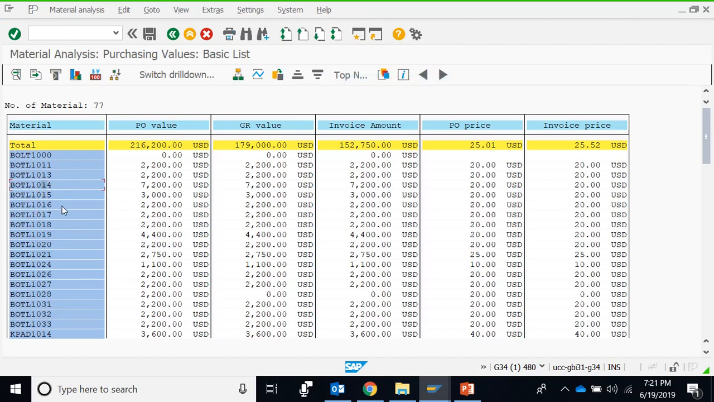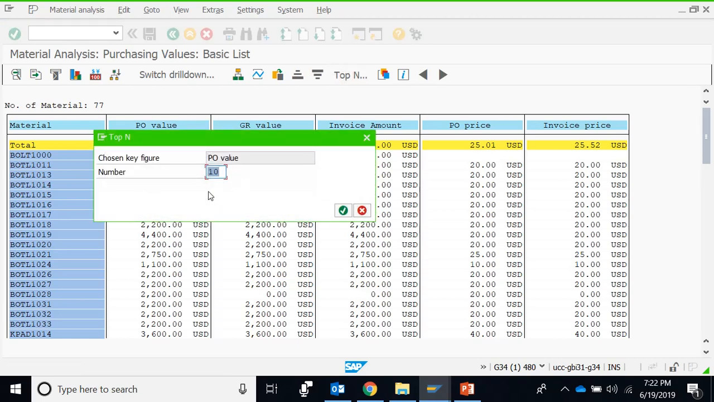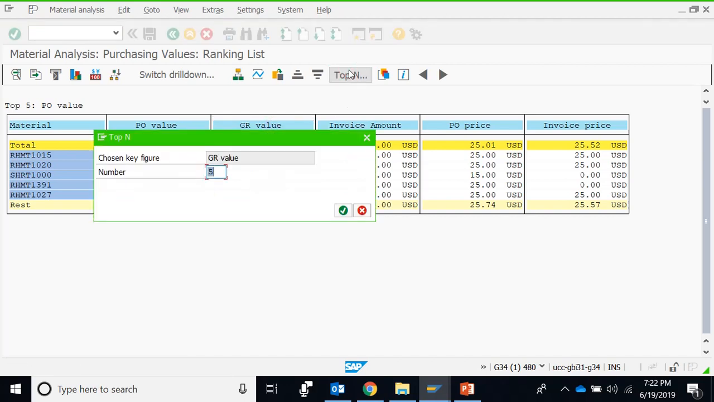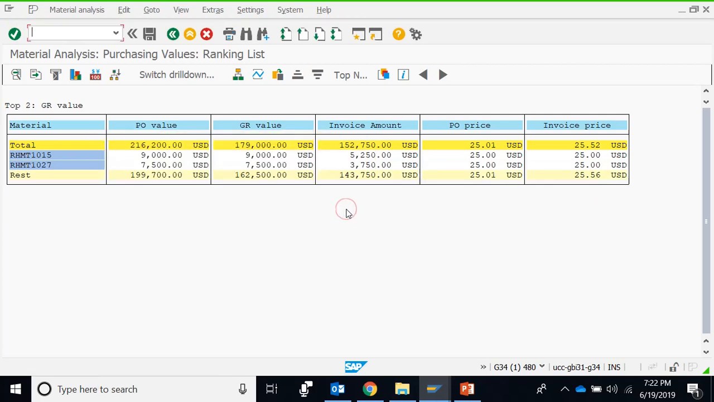And if we want to go back and just run the report again, we did discuss that this node is for top n values or bottom n values. So if I want from this report PO values, I want top 5 values based on PO value. So these are the top 5 PO values. And if I want top n values based on GR values, these are again filtered top 2 values within those top 5 values.